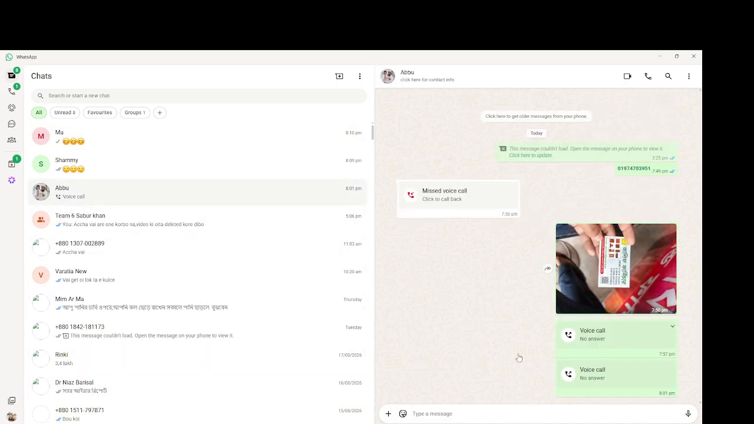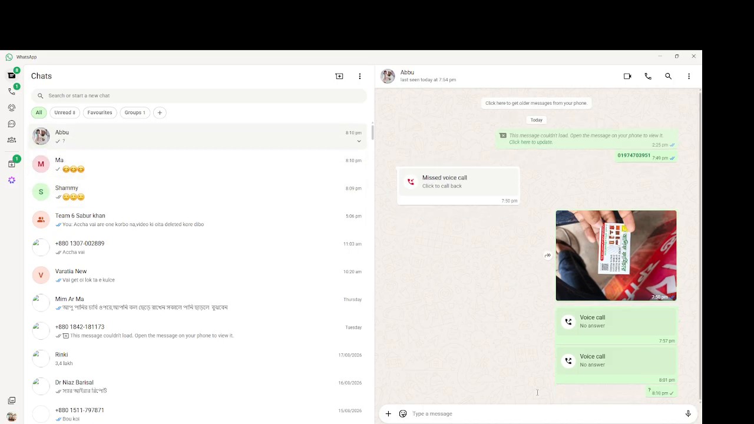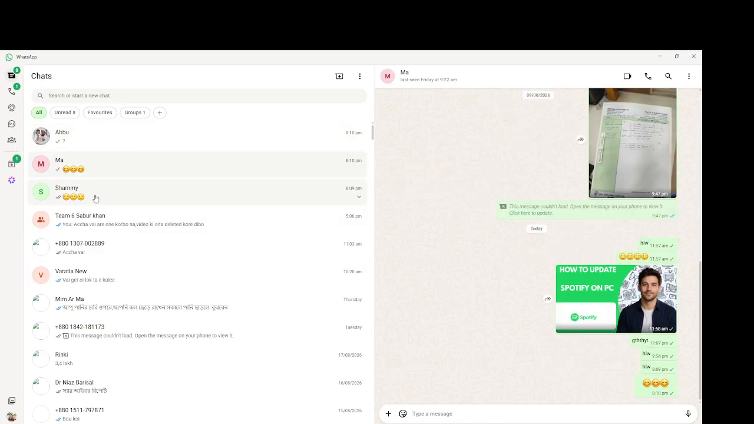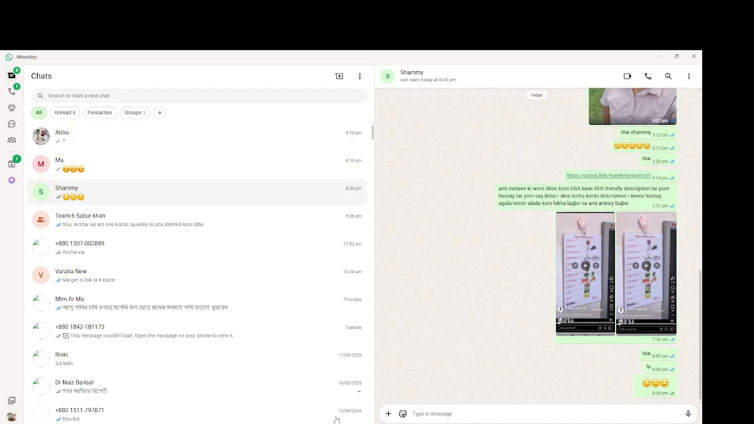If you make a mistake while typing, you can edit or delete a message using the options available when you select the message. Sending messages from WhatsApp desktop is useful because you can type quickly using your computer keyboard instead of typing everything on your phone. You can also keep WhatsApp open while working on other tasks and easily respond to incoming messages.